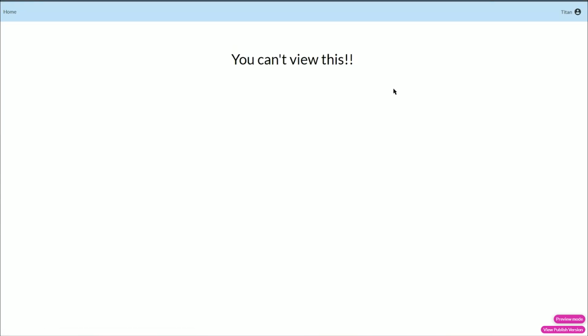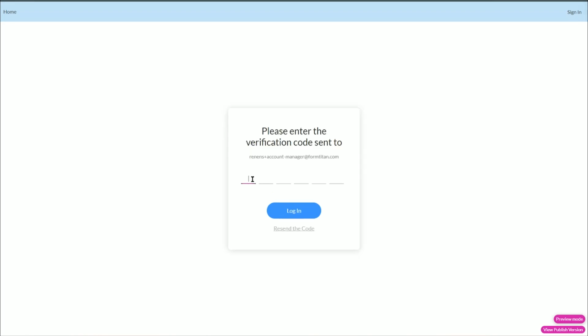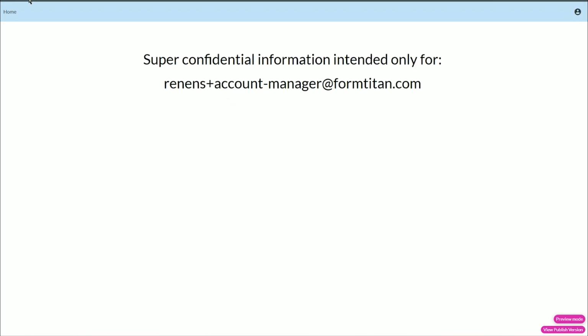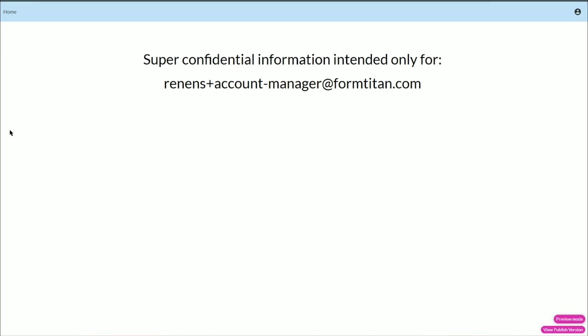And you can see I cannot view this information. No matter what I do, if I reload this page, I will never be able to view this information. But if we now sign out and log in as our account manager, I can view the super confidential information. And that's how it's done.